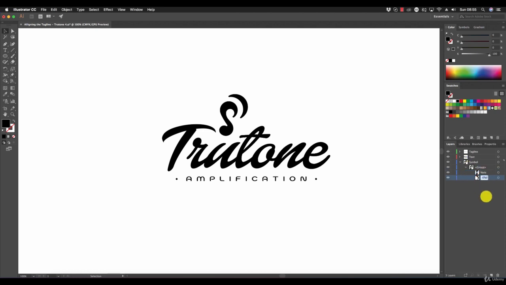Next shape down is the sound wave. So I'm going to label this sound wave like so. So closing the symbol layer, opening up the text layer, I'm going to label this R, the next E, the next N, O, T, U, and a capital T.